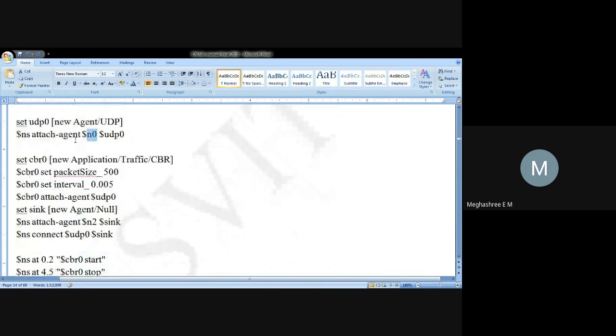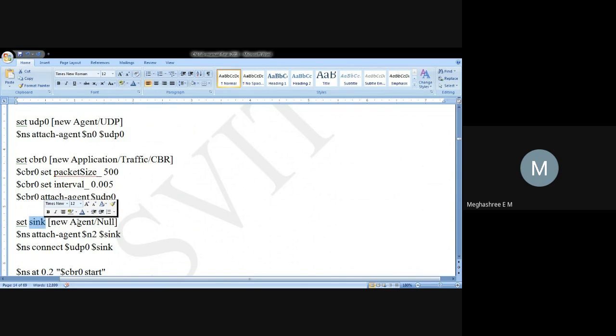Once you attach the transport layer protocol, the next step is to specify the application layer protocol, isn't it? Or you can see you have to specify which node will act as the destination node. See, that is written here. Create the object sink for the class null. Attach that created object to the node N2 using the method attach agent. So here I created the source node, here I created the null node.